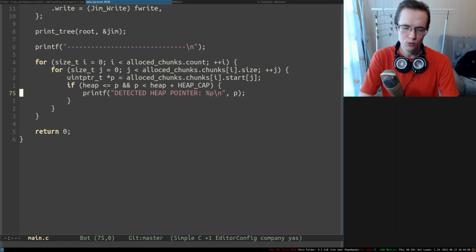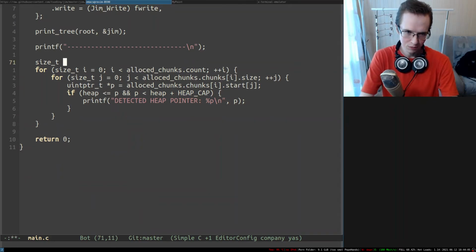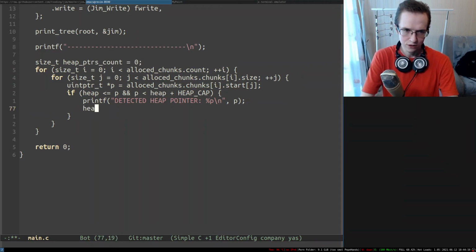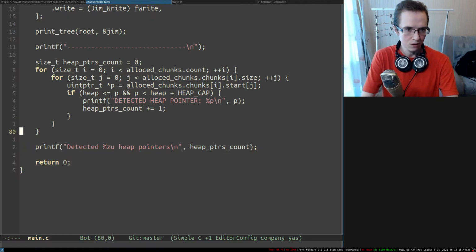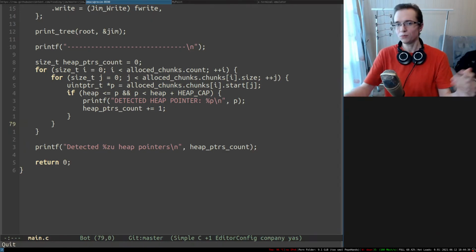Also, I think it would be nice to actually count them somehow. heap_ptrs_count is gonna be zero, right? And every time we find a heap pointer, we're gonna be incrementing it. And then we're gonna put something like detected %zu heap pointers, right? And it's going to be something like this. heap_ptrs_count. All right, so let's try to run this program.